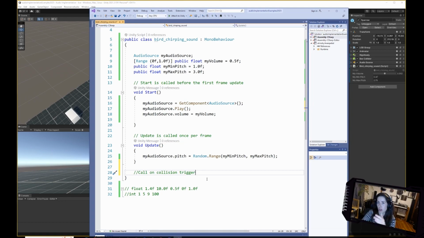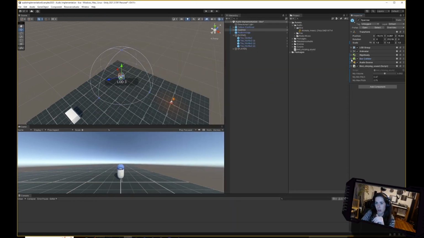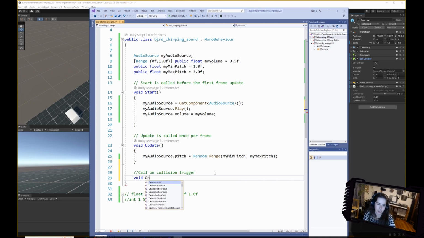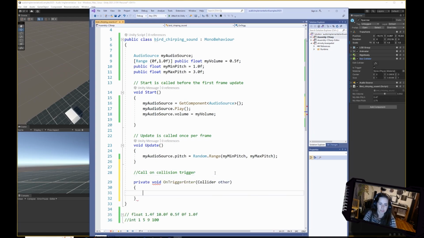And in order to use on trigger enter, when you're looking at your box collider here, it says is trigger, and it needs to be turned on so it can actually detect when something is triggering it. So we're gonna write void, which is our do something. And now we're gonna write on trigger enter. And it already wrote part of it for me, but let me just explain to you what is happening here.